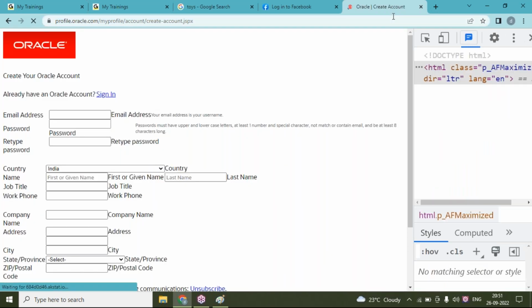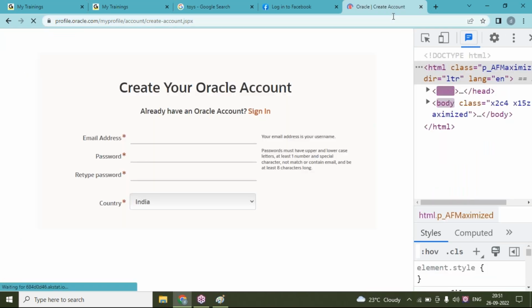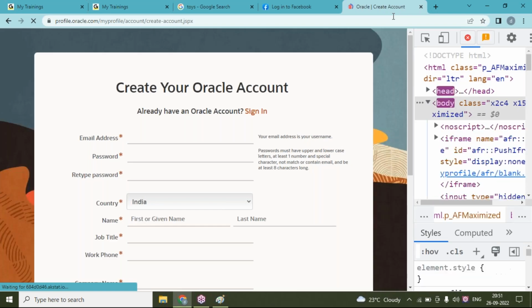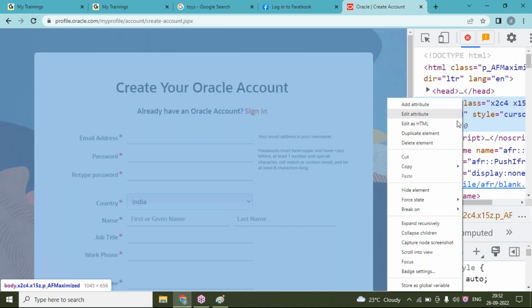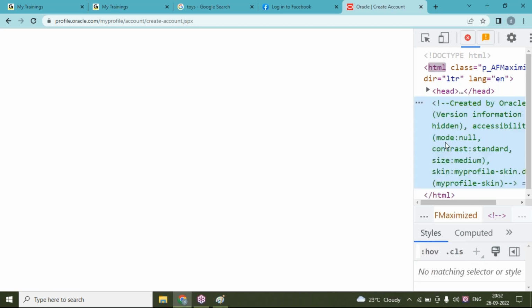Inside the head, we are adding CSS code. That's why it is showing proper alignment. If I refresh it, it will come back. Here I am removing the body part. Just delete it. See, I removed the body part of the content.